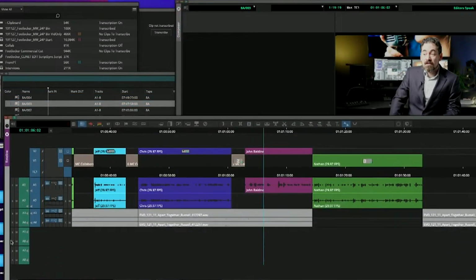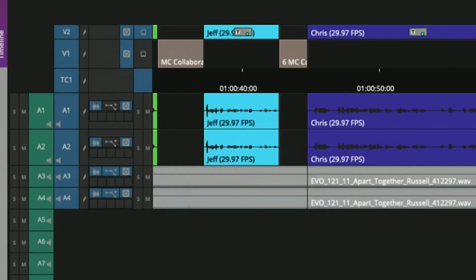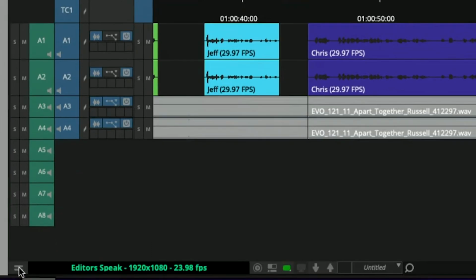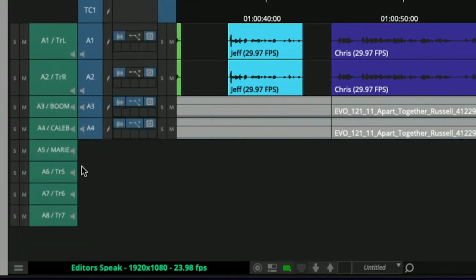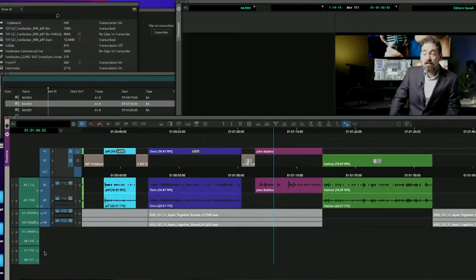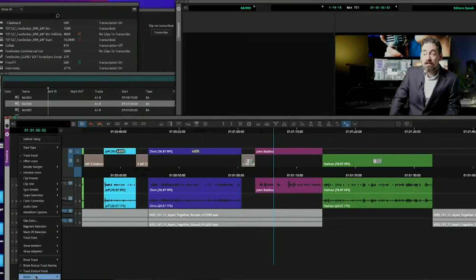source window, what I can do is hit the fast menu in the timeline and say show source track names. And you now see the track names that were assigned from the actual clip file on your actual timeline. So again, you can decide what clips you want to bring in, and what tracks you want to bring in also. Okay, so that's a selection in the fast menu.